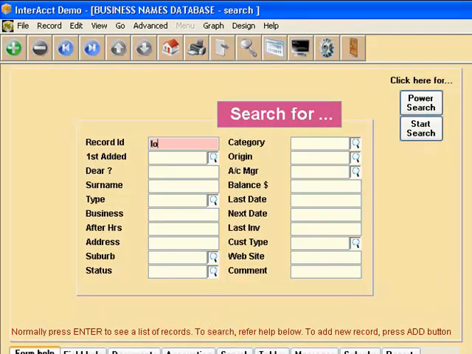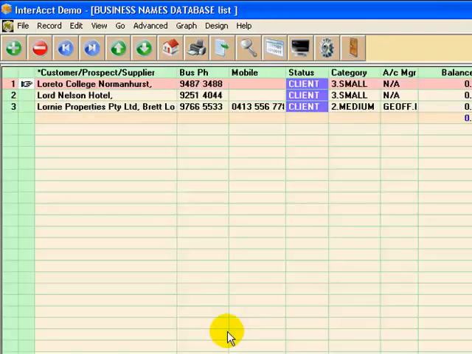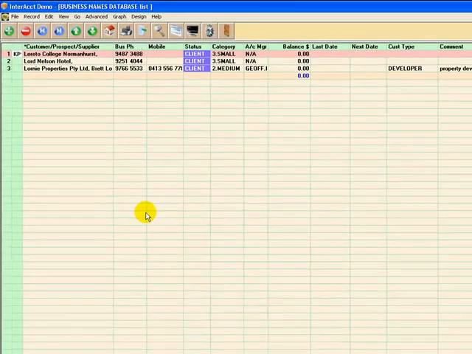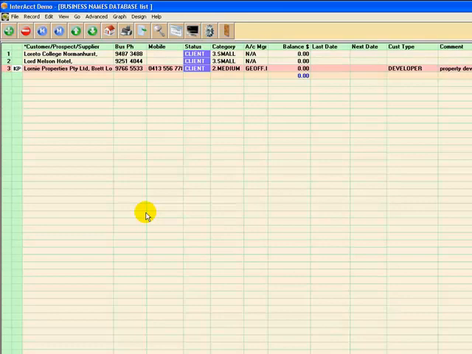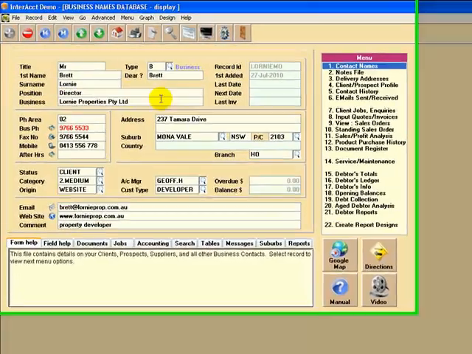Now the name I've just added is Lawney Properties, so as the help text says, just type in the first few characters of your name to start the search, and I'm just going to press the enter key there, and it comes up with a list, and here's the one I've just added, which is Lawney Properties, so number 3. I can just click on 3, or just in this case press enter, and it will call that record up.